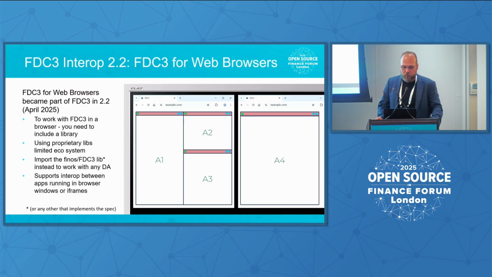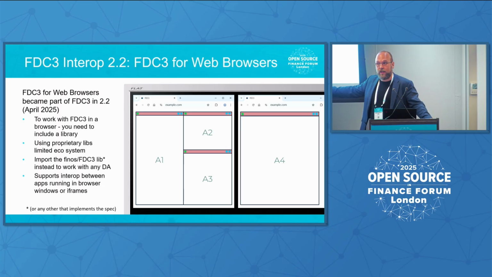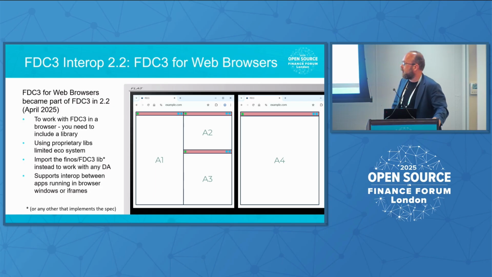We're stuck with incorporating a library. In order to do that, a library has to go into the applications, using proprietary libraries from particular desktop agents, which limited our ability to build an ecosystem around that, as everyone has to target a specific agent or all of the agents, neither of which is an ideal situation. So we did the work necessary to make it possible to import the FINOS FDC3 library to just work with any desktop agent, whether it's a container, whether it's in the browser, whatever implementation it is. It's backed by a protocol, so if somebody else implements that library, I know there's at least one person doing so, they can also be fully interoperable with everything else.